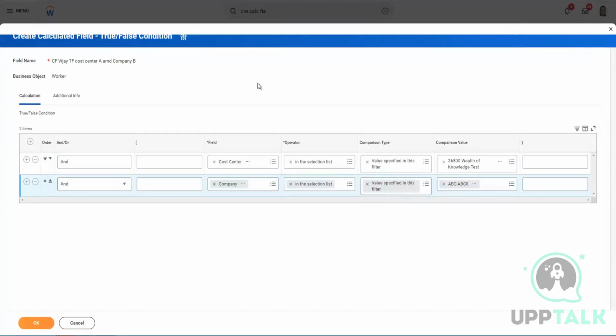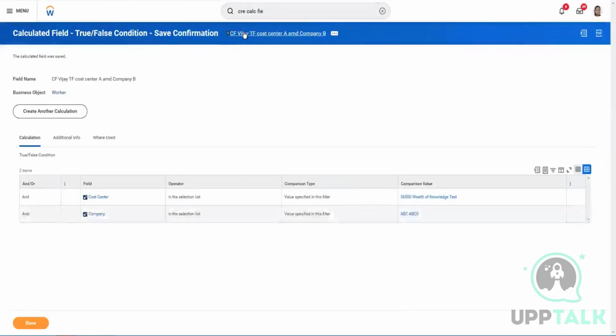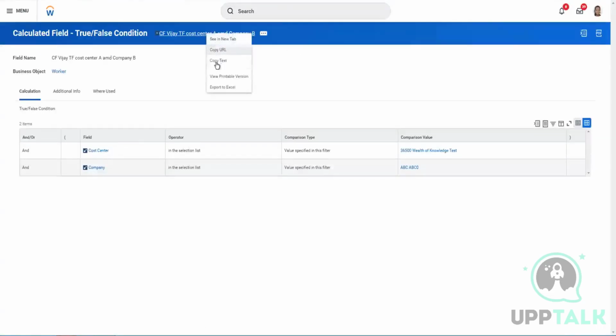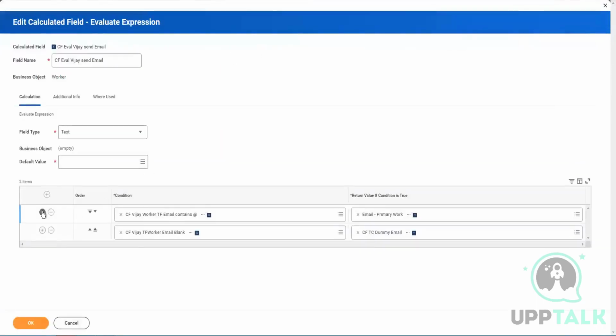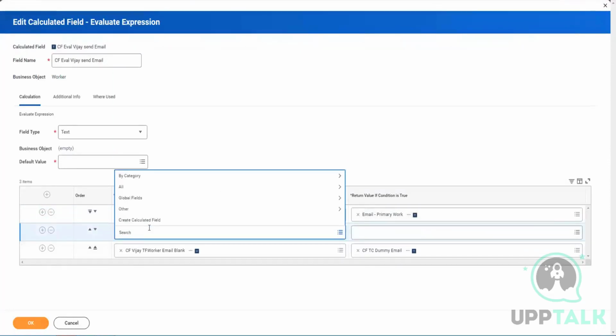So assume a condition where we are checking that the cost center of a person belongs to this and a company belongs to this. My condition says both of these conditions have to be true for this condition to return true. And let's say I have called this condition in the calculated field that I am using. So where is my calculated field? Let's say I put it here in the conditional field.